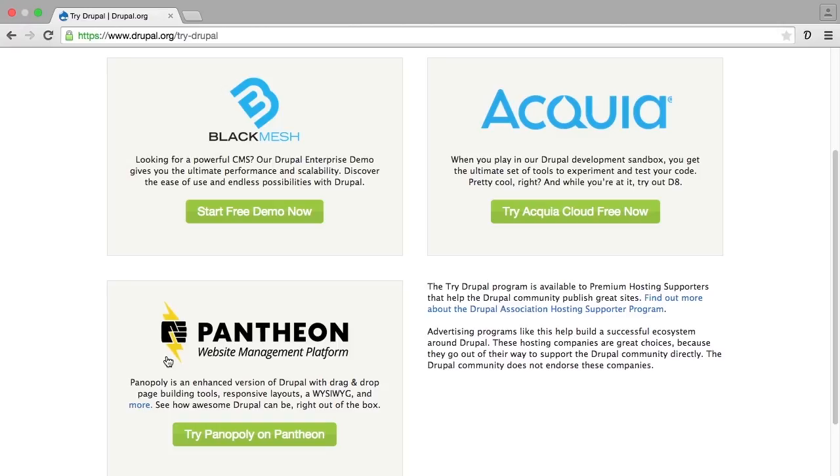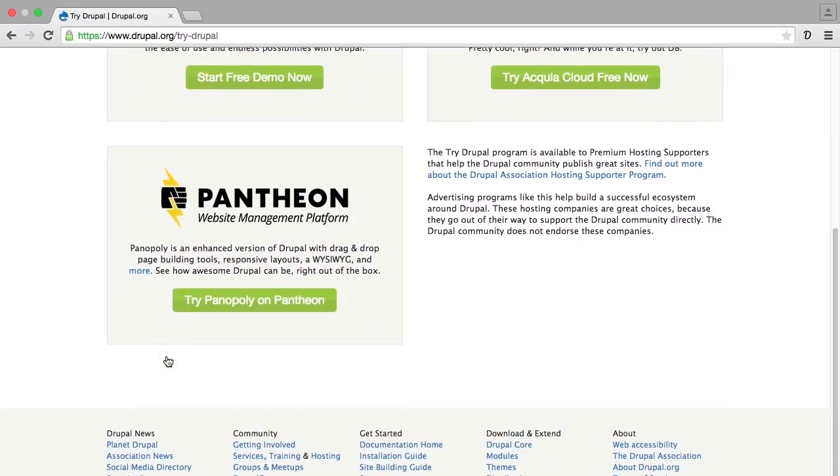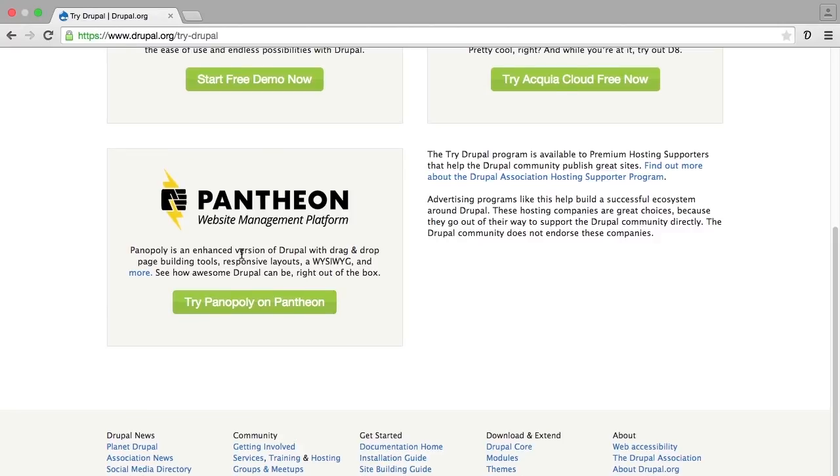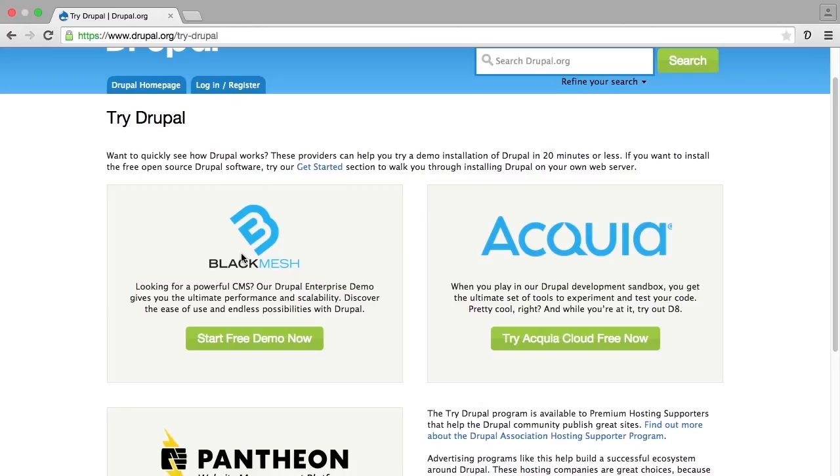Each of the options will be a little bit different, and I want to point out that for Drupal 7, the option is Try Panoply on Pantheon, which is slightly different than default Drupal. Once Drupal 8 is released, there may be differences as well in each of these options, and one of them may be slightly different from base Drupal. We are not going to go through the steps and sign up here because these are all tuned for Drupal 7, not Drupal 8 at this time.